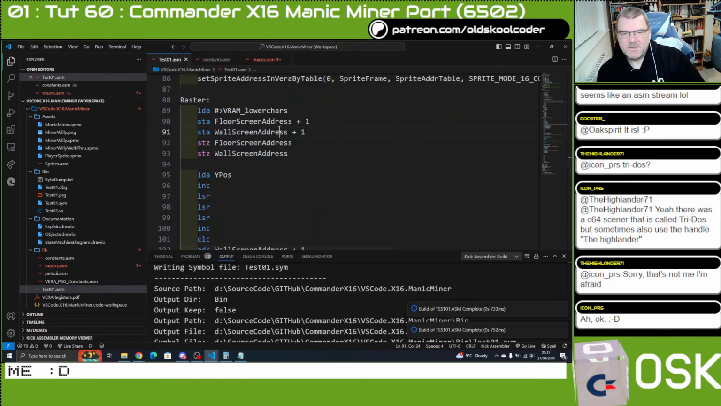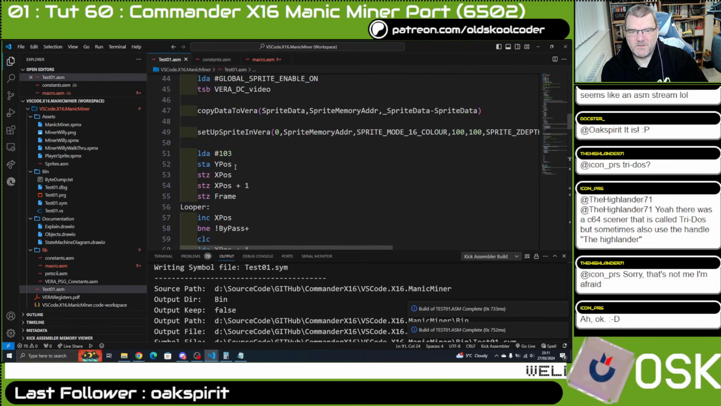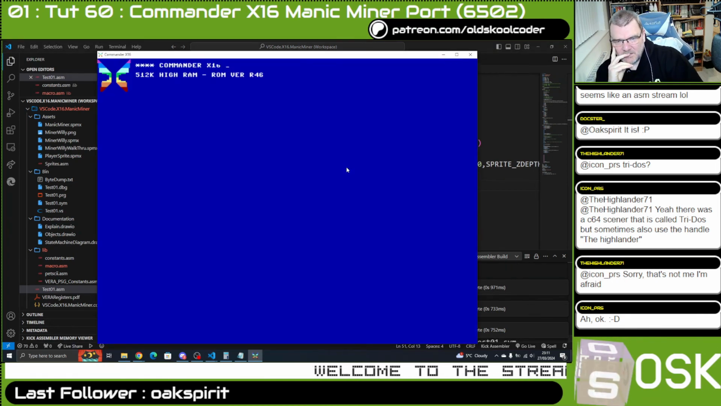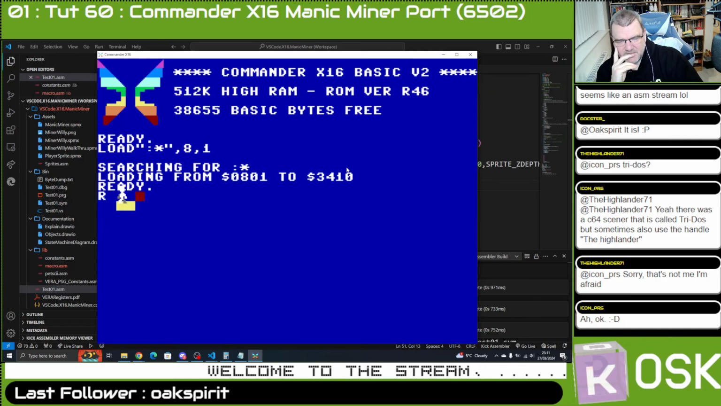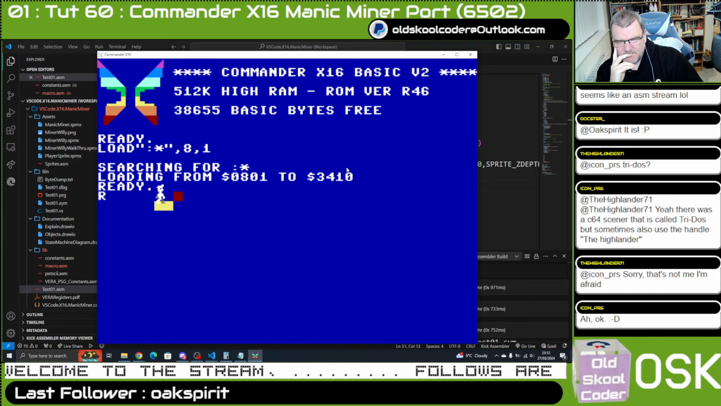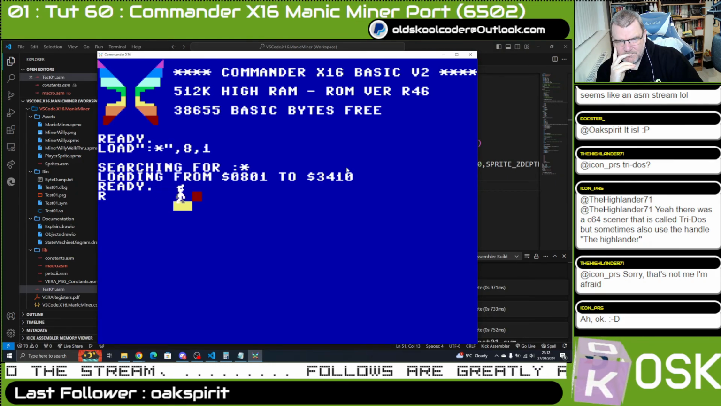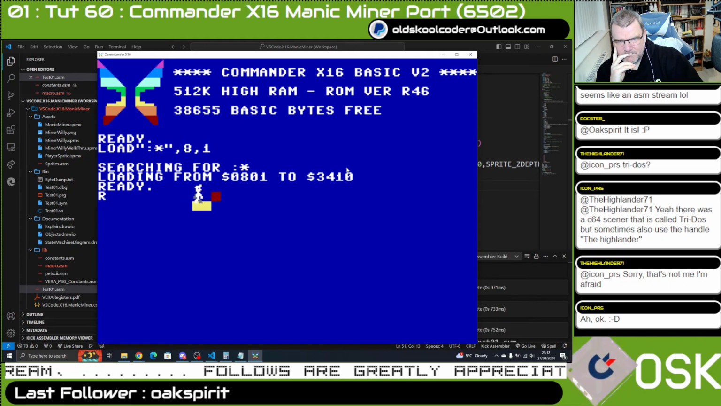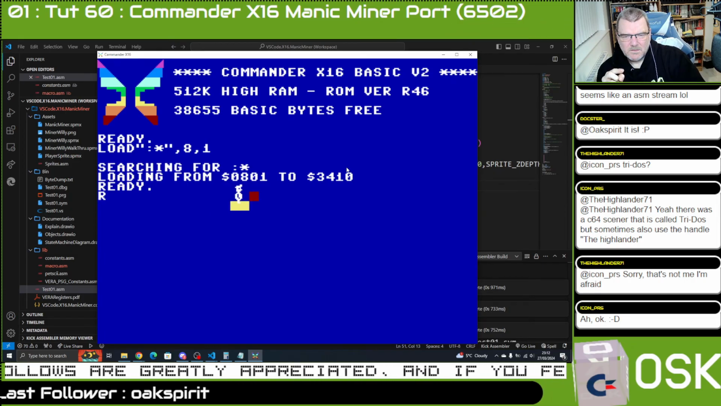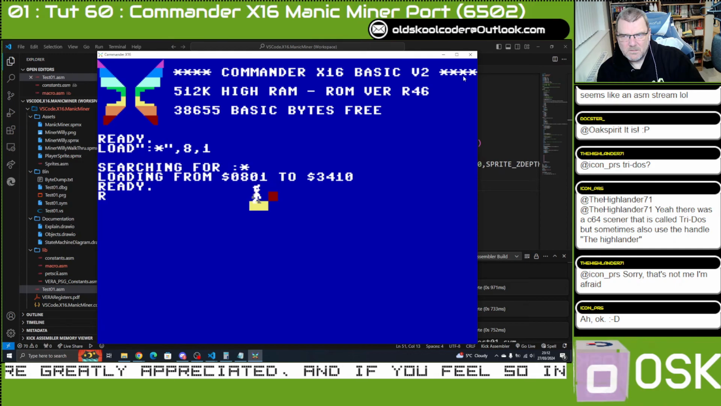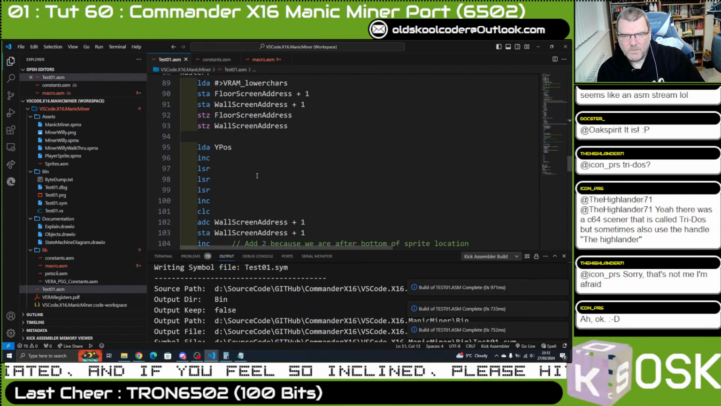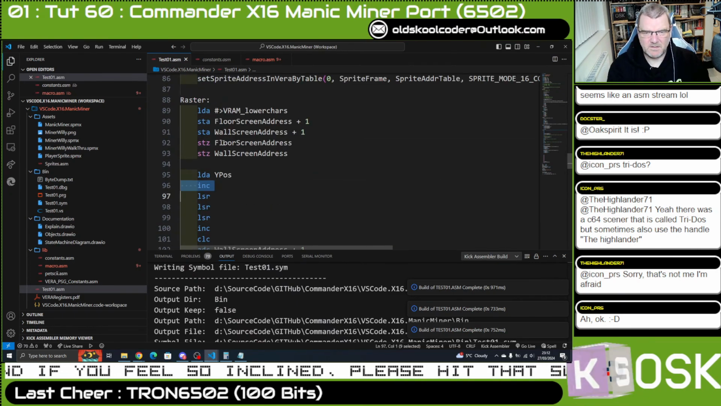But I don't think that will work anyway, because if I make this 106, I think it'll still be halfway through, will it? Let's have a look. 106. Or has it moved down a bit? Calculator. Yeah, it's still doing it. So 104. No, we don't want to increase there then.